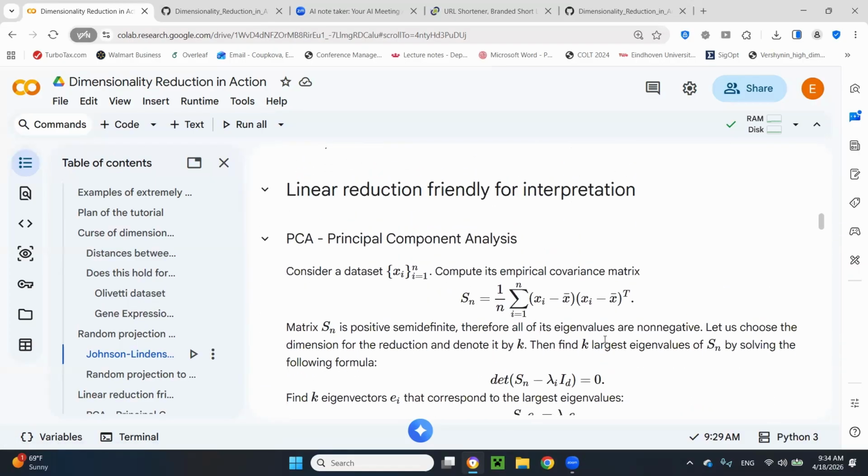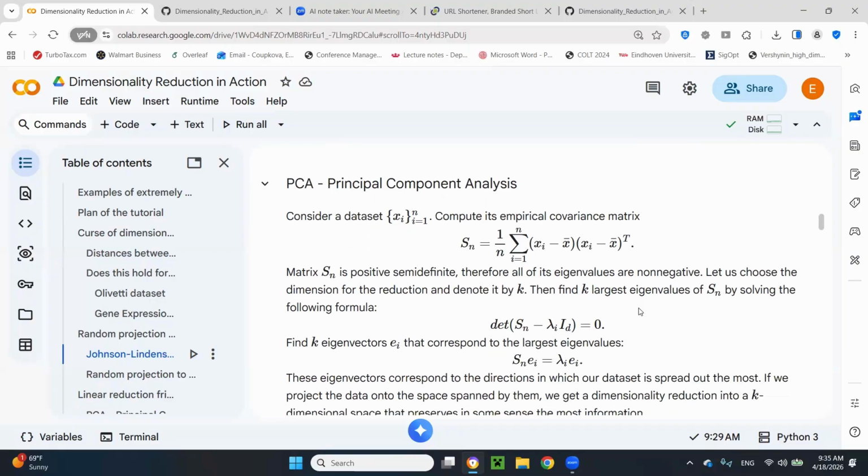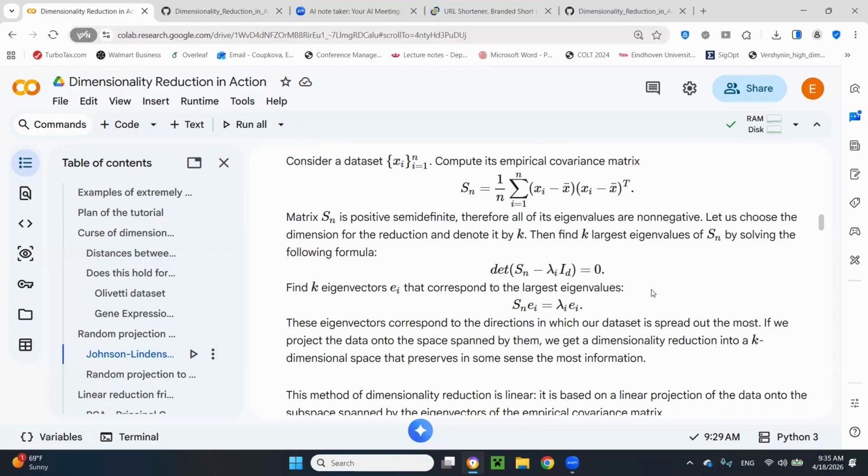Okay, so I wanted to circle back a little bit and consider a more standard approach to dimensionality reduction, where we use something that is friendly for interpretation. We know what is happening there. And this is PCA, principal component analysis, when we create an empirical covariance matrix of the data. I think there may be an error, and there has to be n-1 in the formula instead of n.